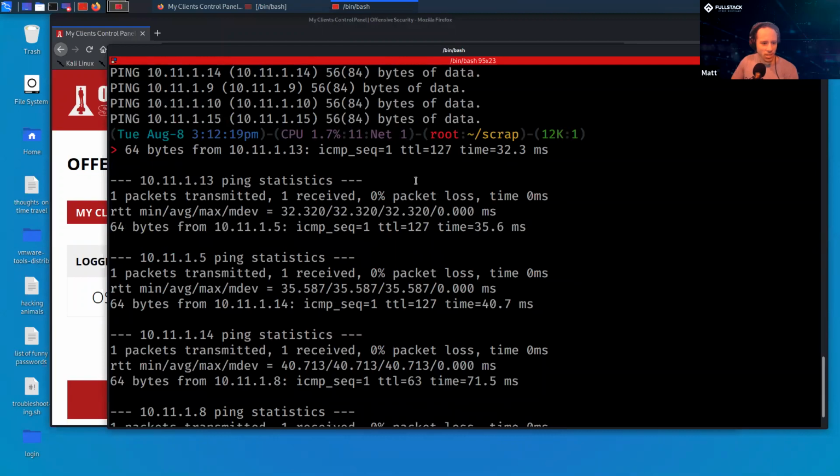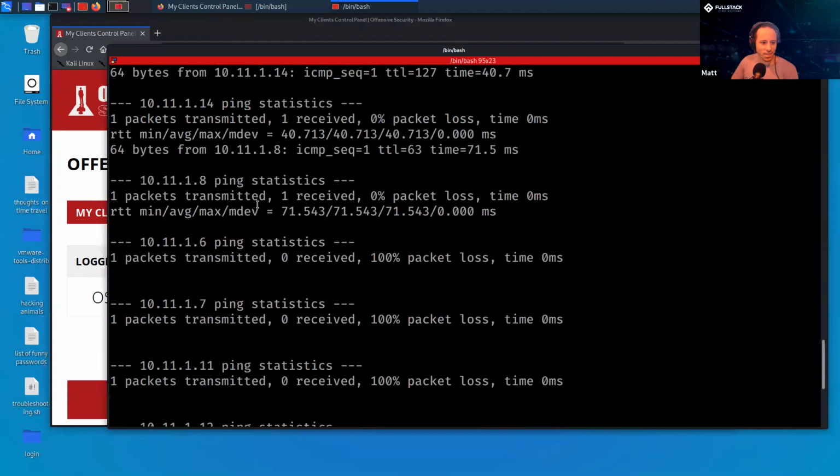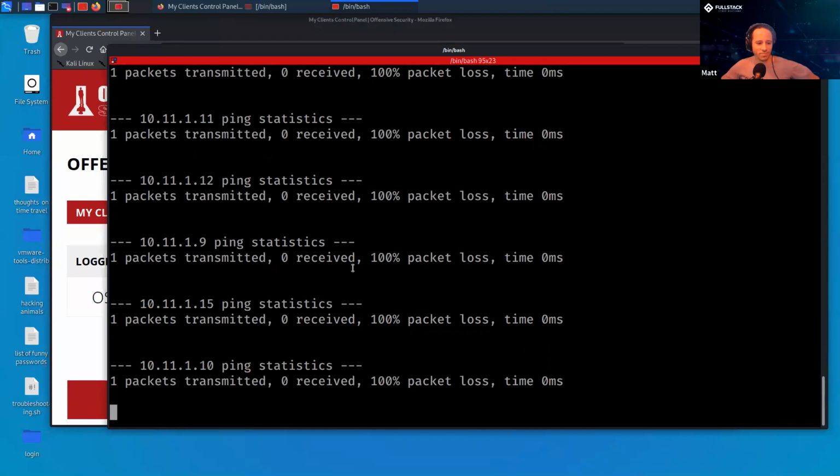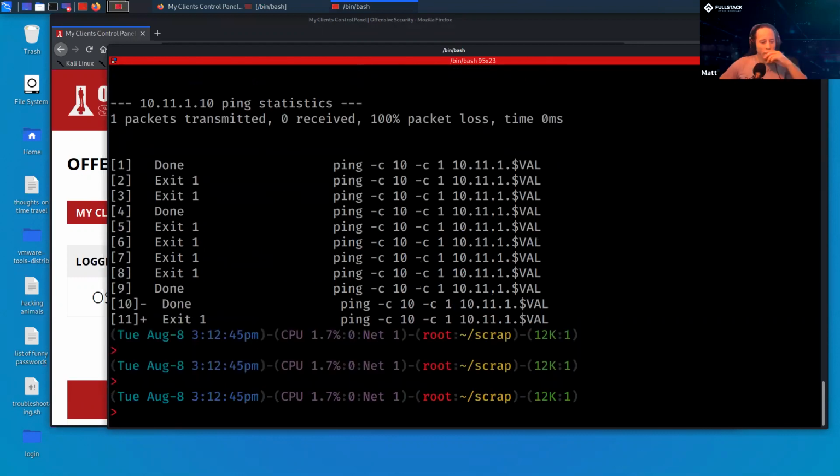10.11.1.5 responds. 10.11.1.14 responds. 10.11.1.8 responds. So this is one way I can do it. Did anyone do it a different way? No? Did anyone Google? Did anyone just Google ping sweep scan?